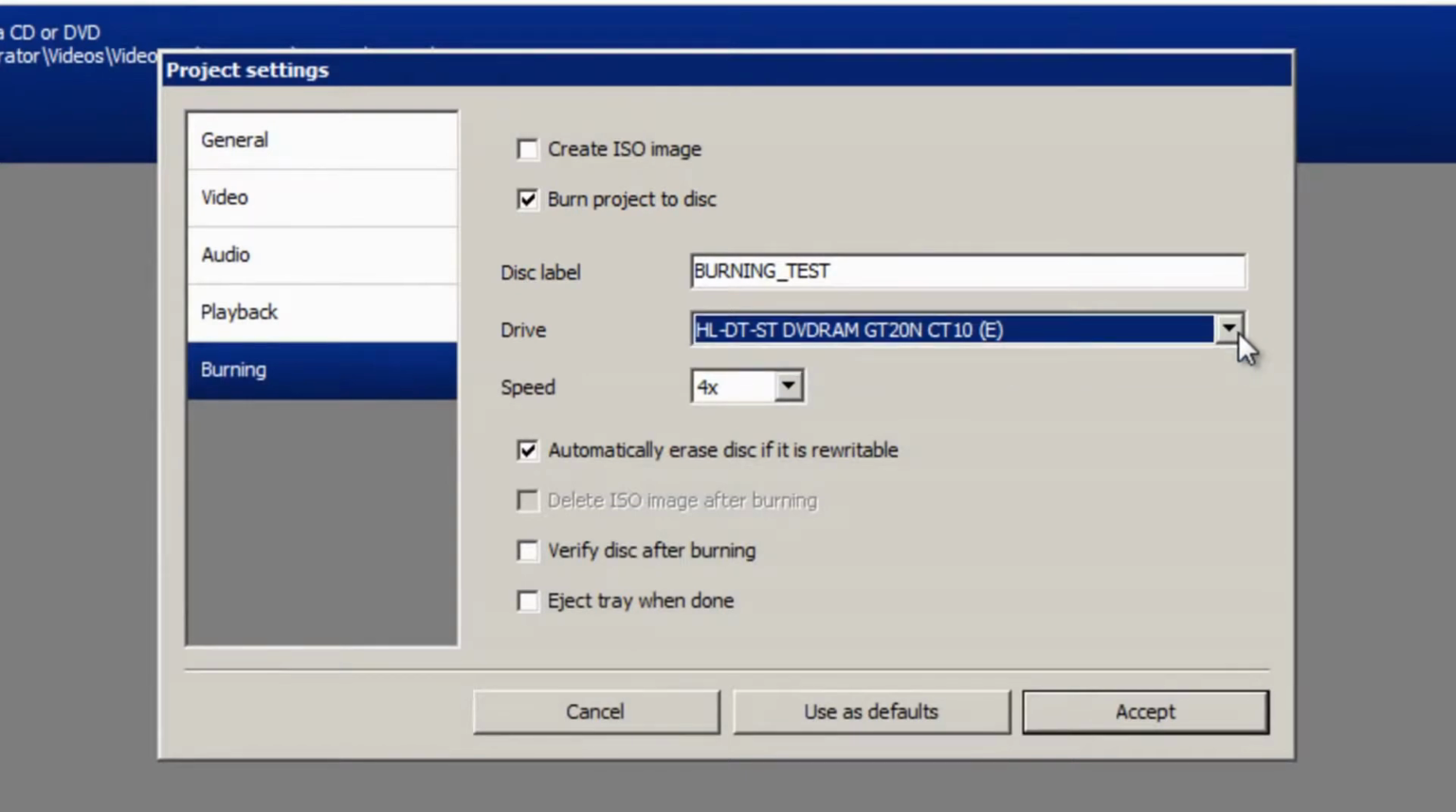If you're using a rewritable disk like I am for this demonstration, this should be ticked. And then before you click the accept button, now is the time to place your CD in your CD drive. So I'll just do that now. Okay, so the disk is now in my CD drive, and I'm now going to click the accept button.